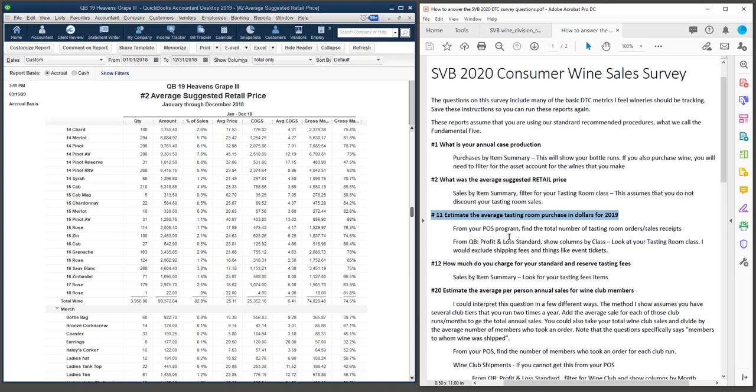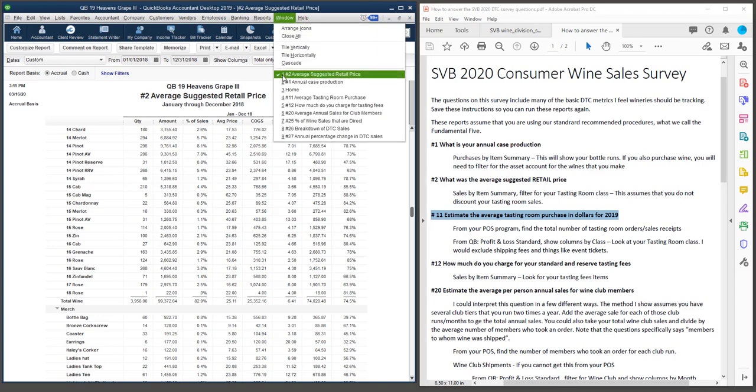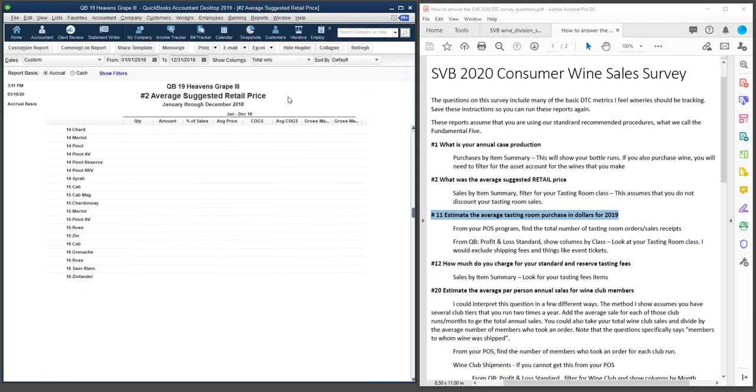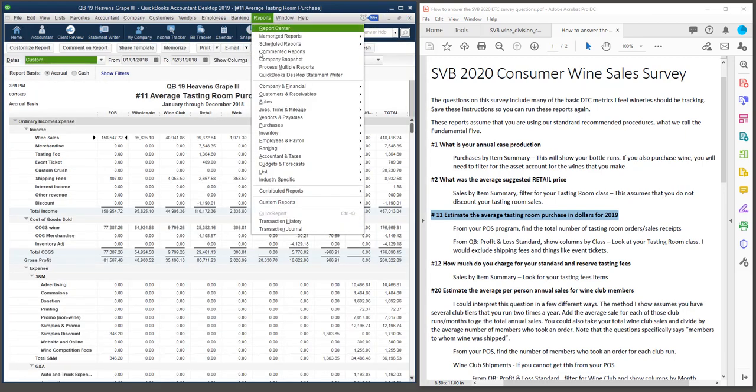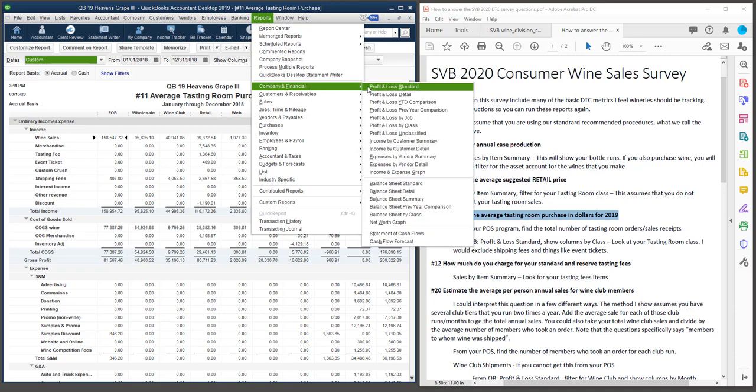So first, from your point of sale program, you want to find the total number of tasting room orders or sales receipts. And once you know the total number of orders, then you're going to come here to QuickBooks, and this is going to be question number 11. So the base of this report is the profit and loss standard report, which is right here. This is the report you should be able to know how to get to, profit and loss standard.